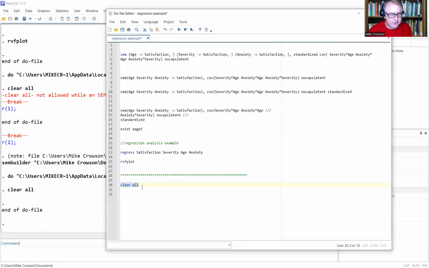Now that I've cleared that out, I can create essentially a new data set that contains the summary data. So I'm going to type in ssd, which basically stands for Stata summary data. So ssd, and then I'm going to type in init, basically initiate. And then I'm going to type in the names of my variables, which are age, severity, anxiety, and satisfaction.